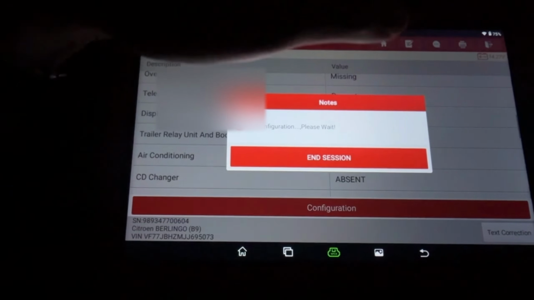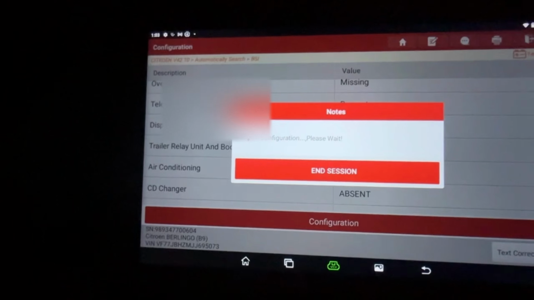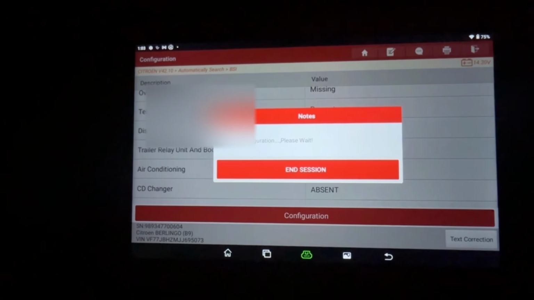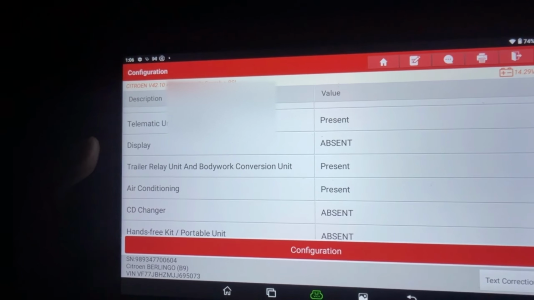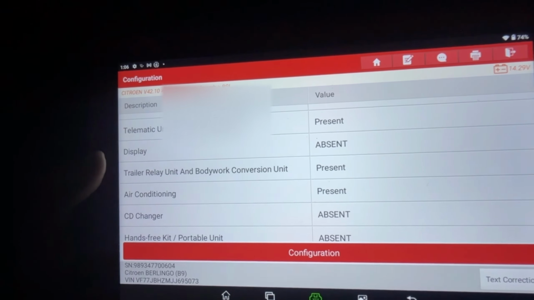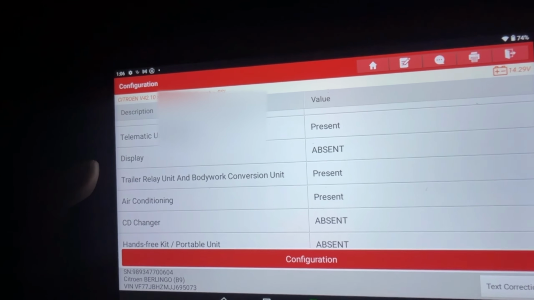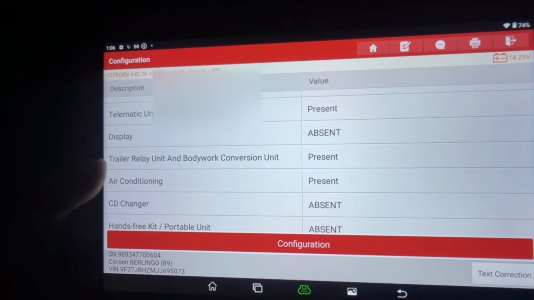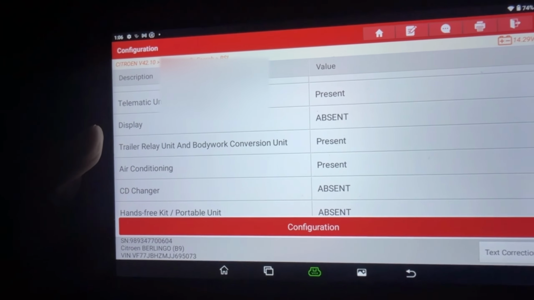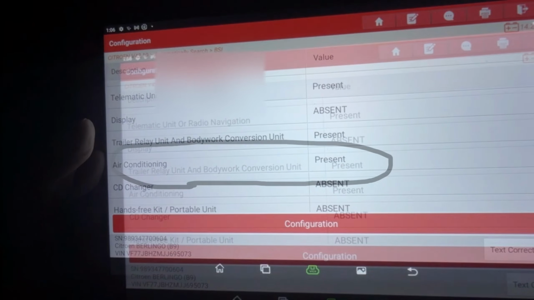Yes. And now we will go and tap to present. Now configuration, and we will wait for all the things the car will need. As you have seen, it was working, but after the coding, you just will tap on OK or confirm and it will be done. Now we can go and check if everything is working out.